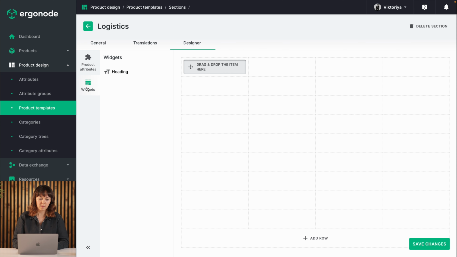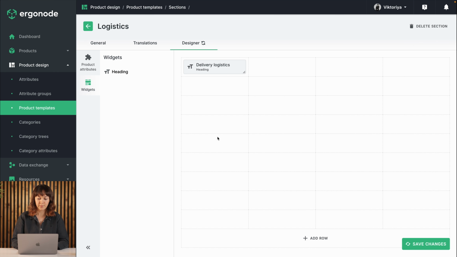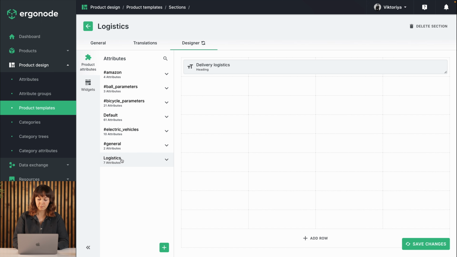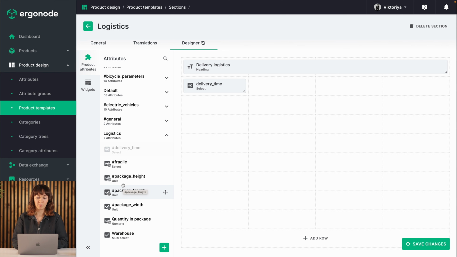Let's choose heading in the widget, drag and drop it, and give it a name. Our name would be Delivery Logistics. Save changes. By moving to this corner, we can simply expand each of the blocks. Now, from the list of the attributes, let's find our delivery time. We also have other attributes related to logistics in the same group. Let's add them too.